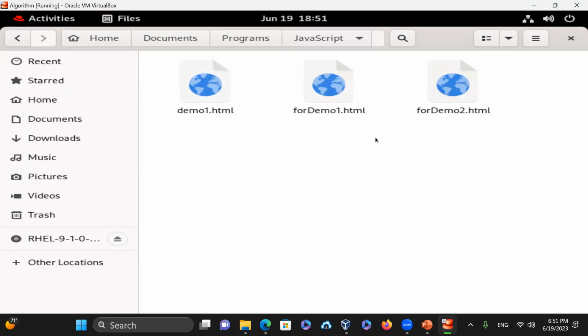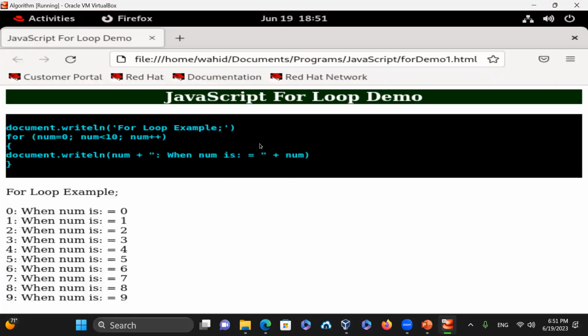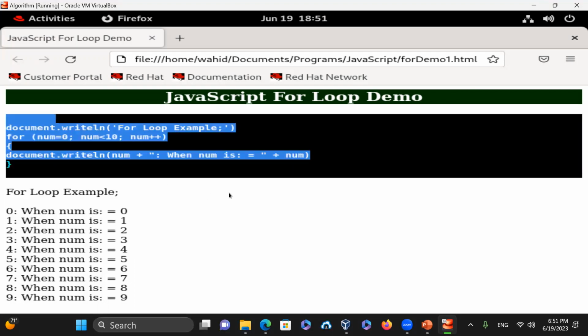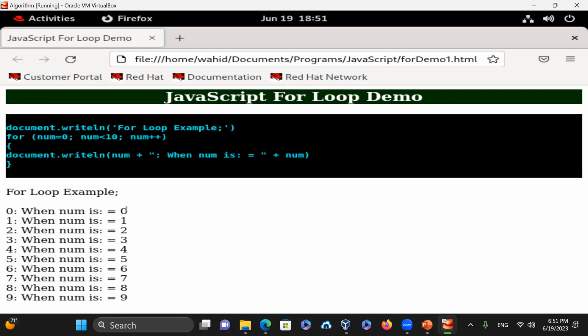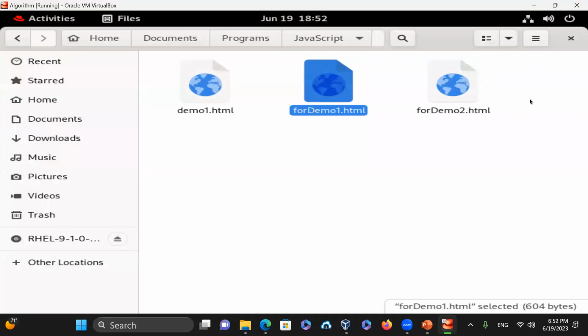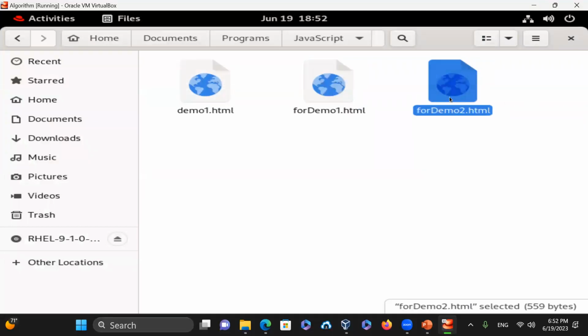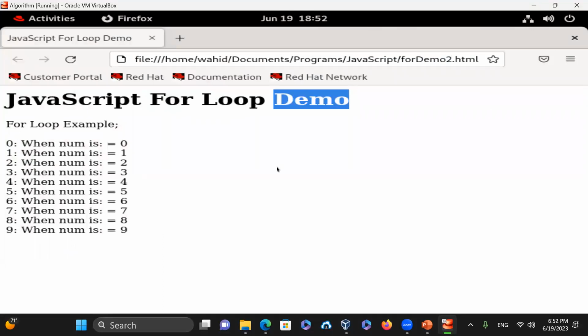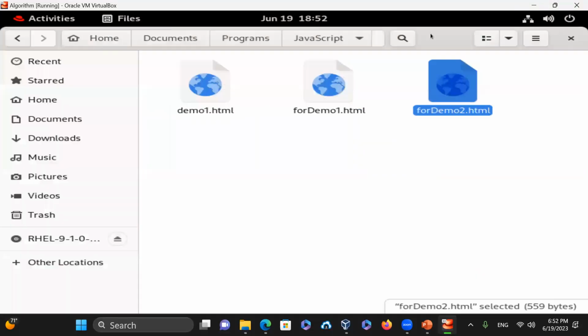So if I open, let's say, for example, demo 1 or demo 2, one of them, when I click on it, it opens the JavaScript for demo, which is showing you how to use a for demo program. And then it prints the numbers 1 through 10. So this is JavaScript, but I will have other videos where I show you this. You can see that when I double click on these, automatically it opens up Firefox and shows me the HTML version of it.